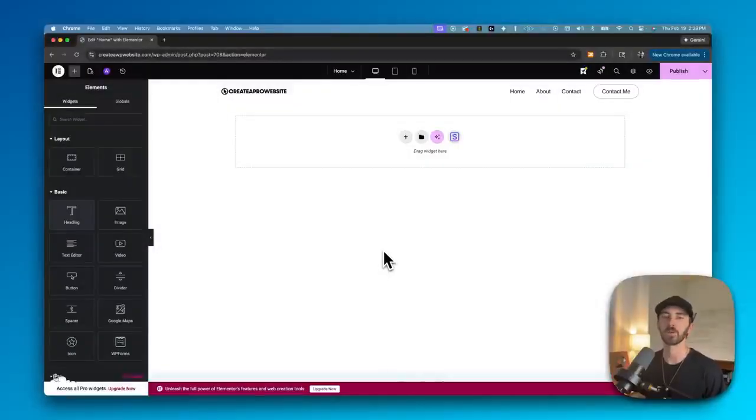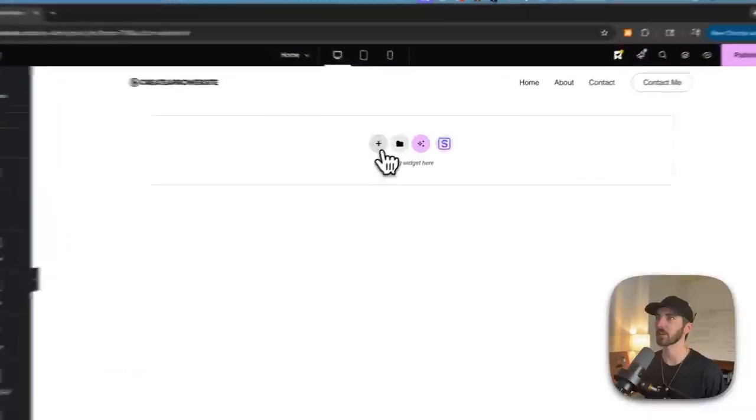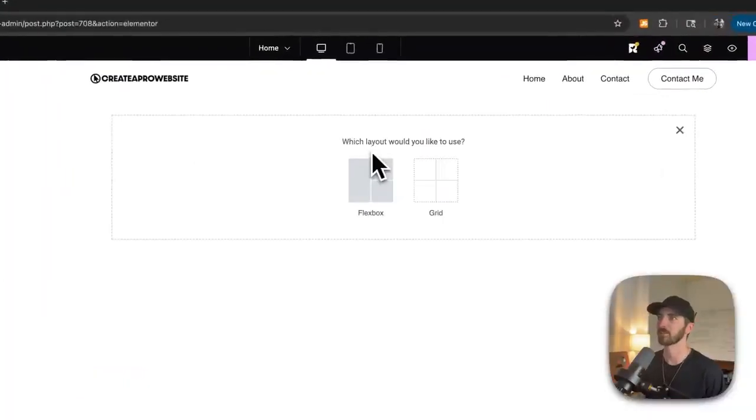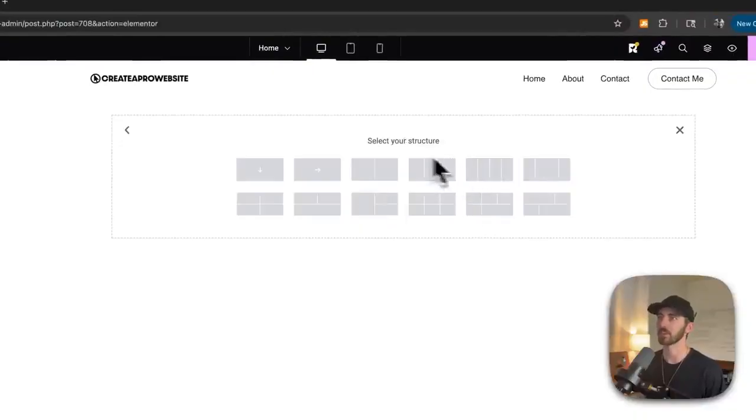So to start building, we need to start with a section. So we can just come over here and click the plus button. And then I always just choose Flexbox. And then you can select your structure. So this is going to give you columns that are arranged just like these images. I'm going to go with this one right here.